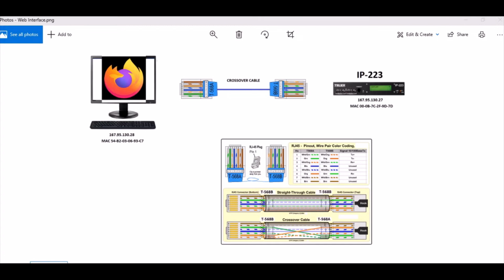Okay guys, we're back at the computer, and I have a little diagram set up of what we're trying to accomplish. What we're looking to do is connect the PC here with the Telex IP-223 over here, and we want to be able to use the web browser on this PC to look at the embedded web page on this device.